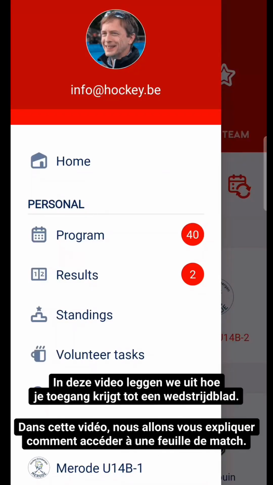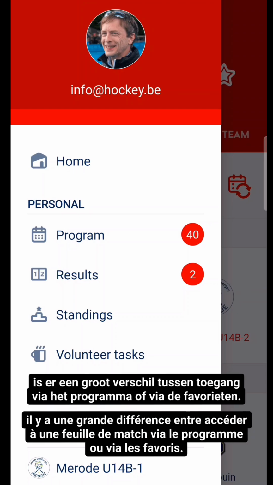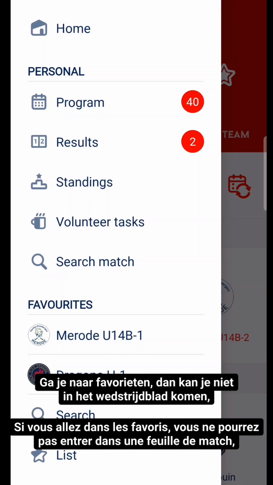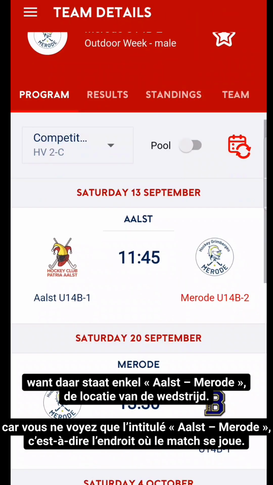In this video, we will explain how to access a game sheet. As told in one of the previous videos, there is a huge difference between accessing a game sheet through a program or through favorites. If you go to favorites, you will not be able to go into a game sheet because there you have just written Aalst Merode, that's the place where you will play.